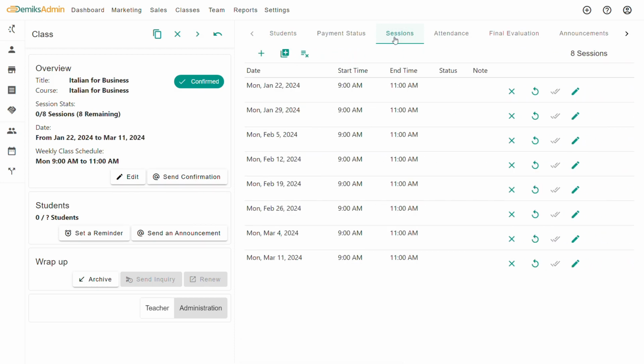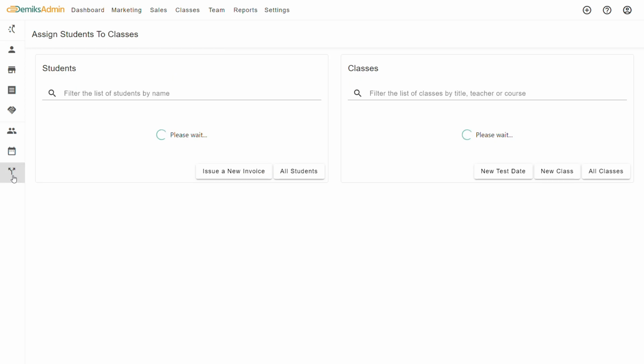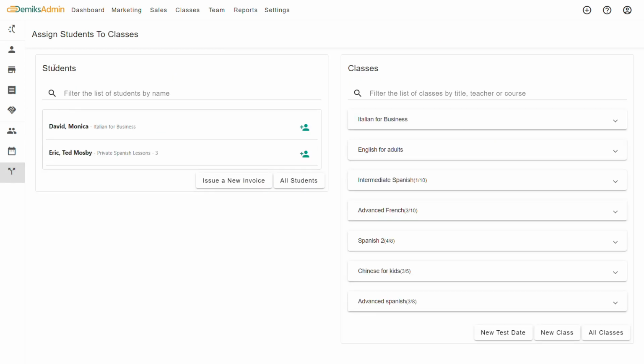To add students to your new class, click on the two splitting arrows icon on the left of your screen, Assign Students to Classes. You will be directed to a drag and drop menu with your students and classes. The students in the list are ones with a confirmed invoice but who haven't been assigned to a class yet.